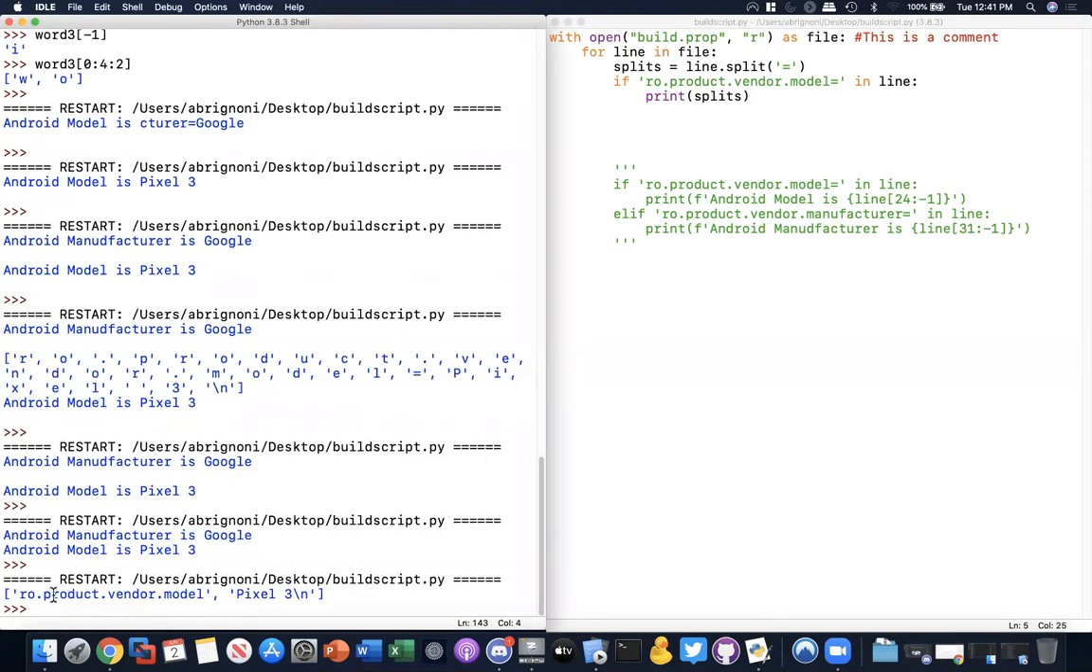All right. Notice here on my interpreter on the left, to the left of the equal sign we have our product vendor model, and to the right we have Pixel 3 with our new line character here. Notice how we did that. The equal sign is not part of the list because that's what we're using to split it. Okay, let's give you an example.